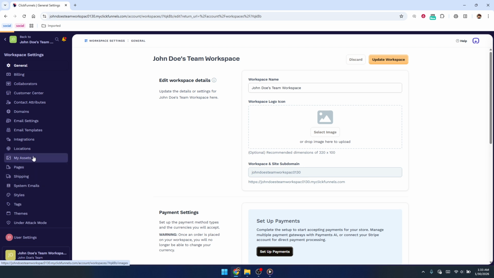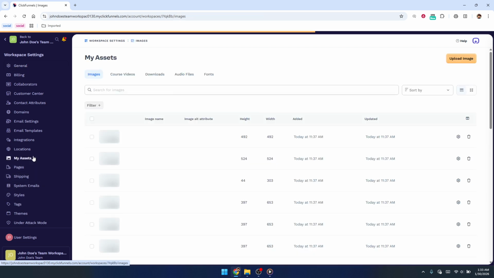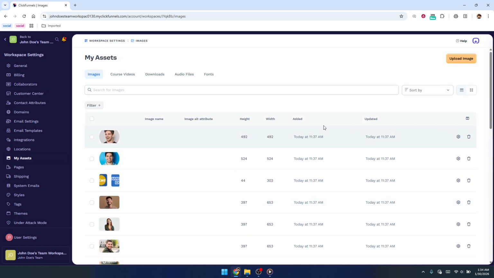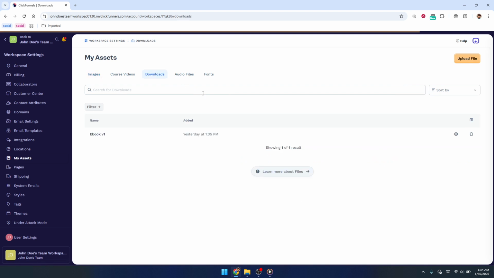Think of My Assets as your personal library inside Clickfunnels 2.0. This is where your images, documents, and other reusable files live. Inside My Assets, you'll see different tabs along the top. Click on the tab labeled Downloads. The Downloads tab is specifically where your PDFs and other downloadable files are stored, so anything you want your visitors to download will live here.